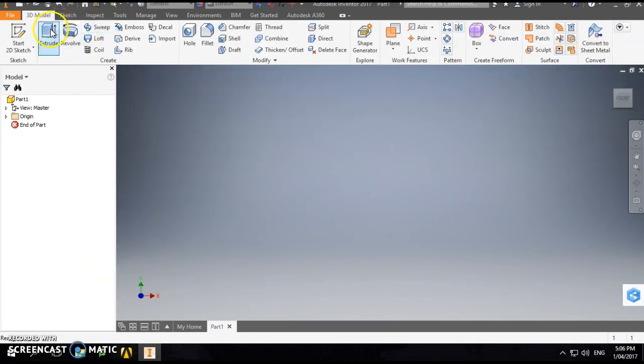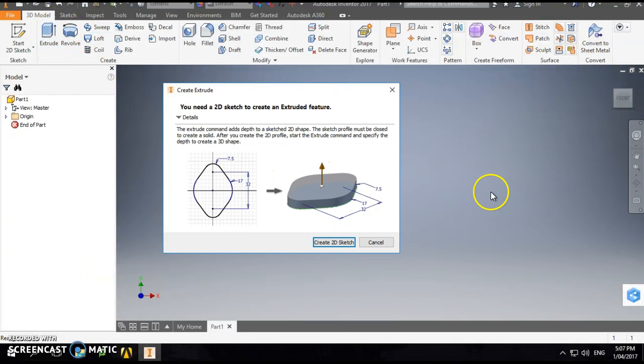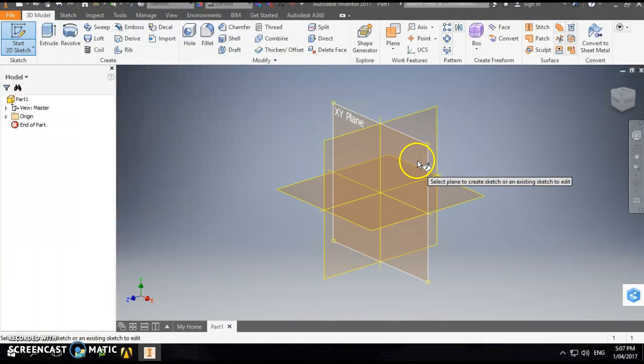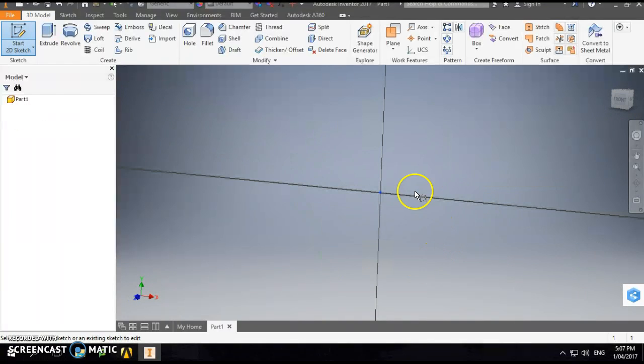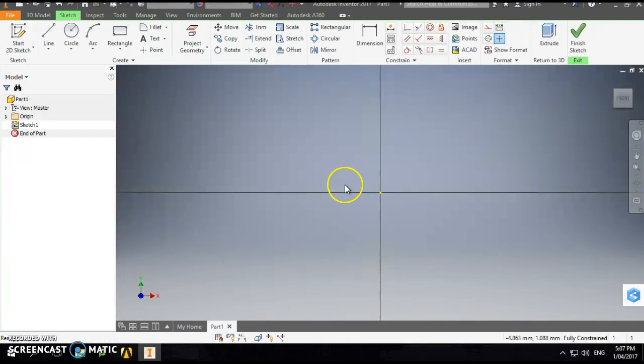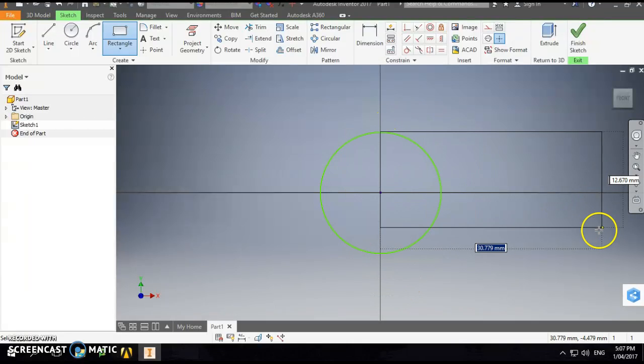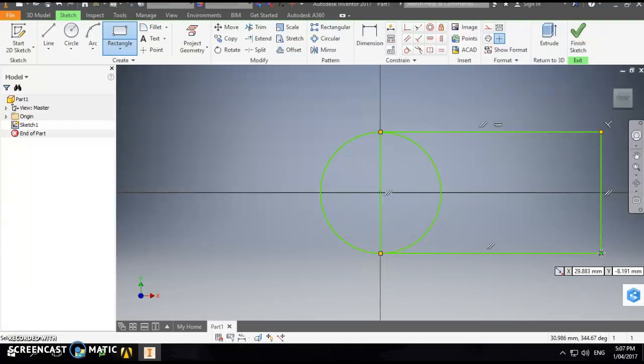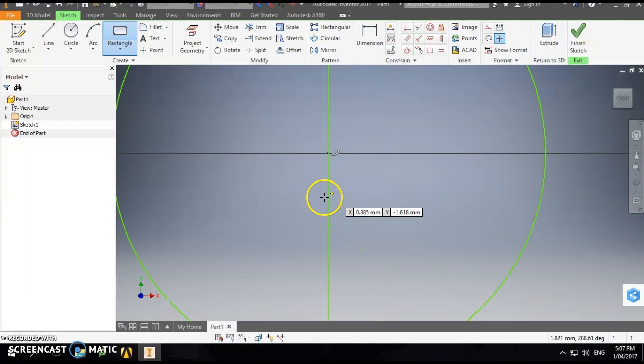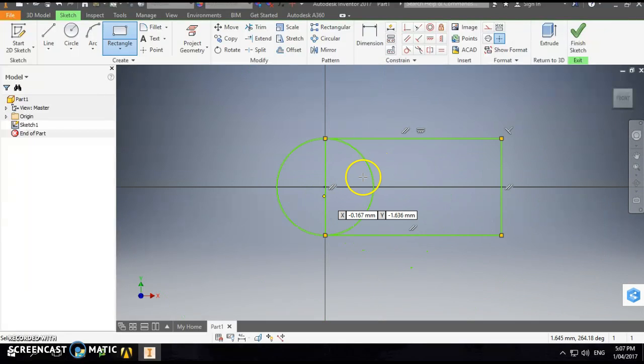So, we're just going to do an extrude, 2D sketch, and I'll do it on XY plane. Now I'm going to do this super quick and dirty. You guys hopefully can do it a little bit better than how I'm going to do it, but very quickly, just get a circle, put a rectangle on it, like so. Zoom out.